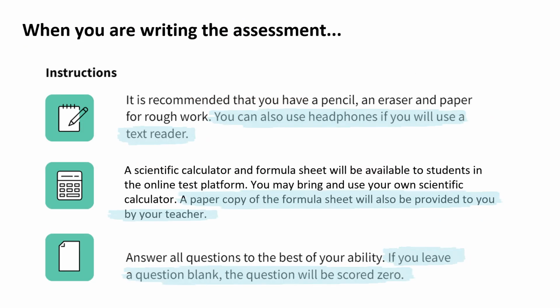When you're writing the assessment, it's recommended that you have a pencil, eraser, and paper for rough work. You can also use the text-to-speech if you have headphones with you. Simply plug them into your Chromebook and you can listen to the questions as you go. A scientific calculator and formula sheets are available in the online test platform, but your teacher will be providing you with paper copies of the formula sheets.